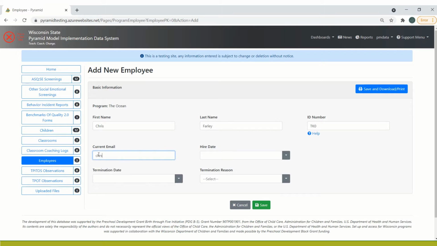You're going to enter an email. If the person doesn't have an email, you can make one up. But this is a required field, so you do have to put something in there. And then you're going to put in a hire date. The last two fields are termination date and termination reason, and you will not fill this out at this time because you should only be entering new employees or current employees. You will fill this out when an employee leaves. Once you have that basic information in, go ahead and click Save.